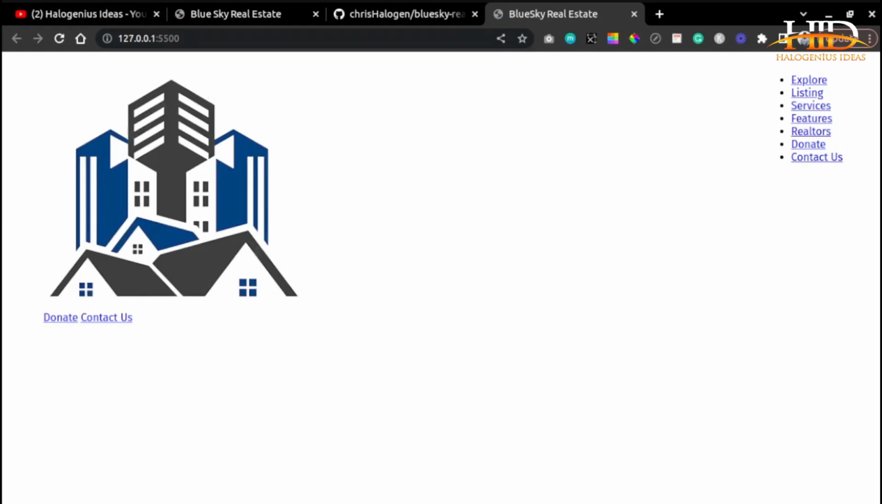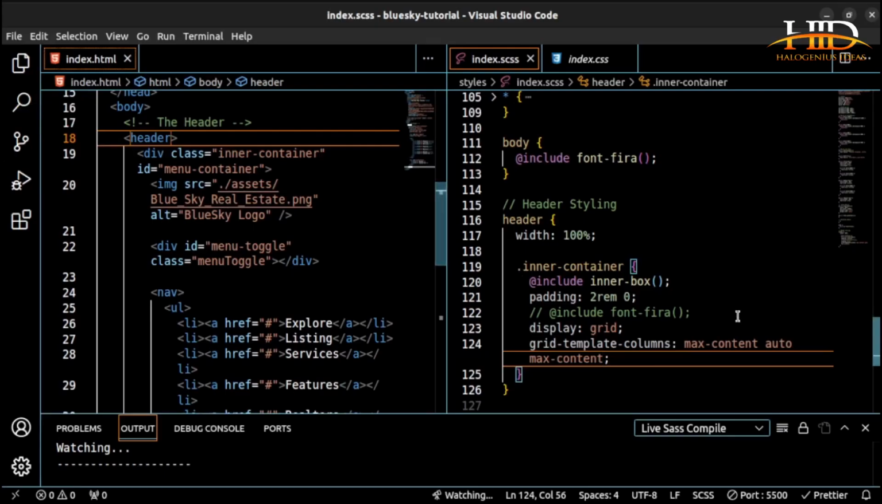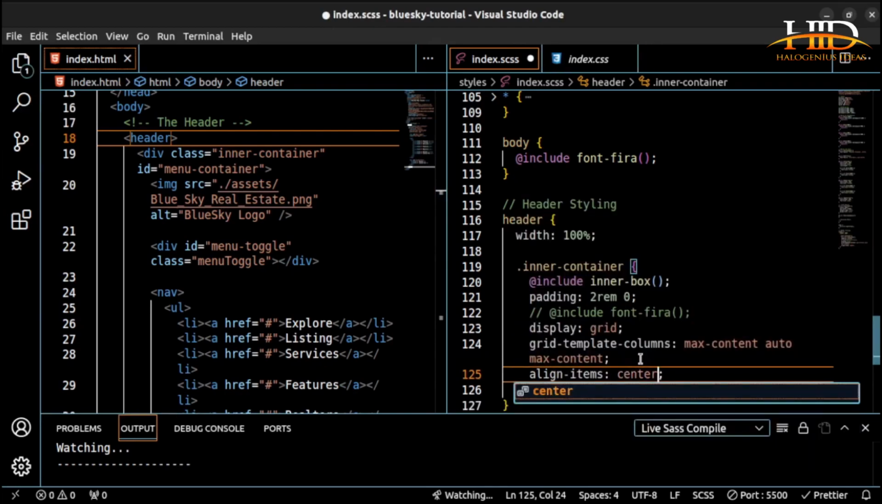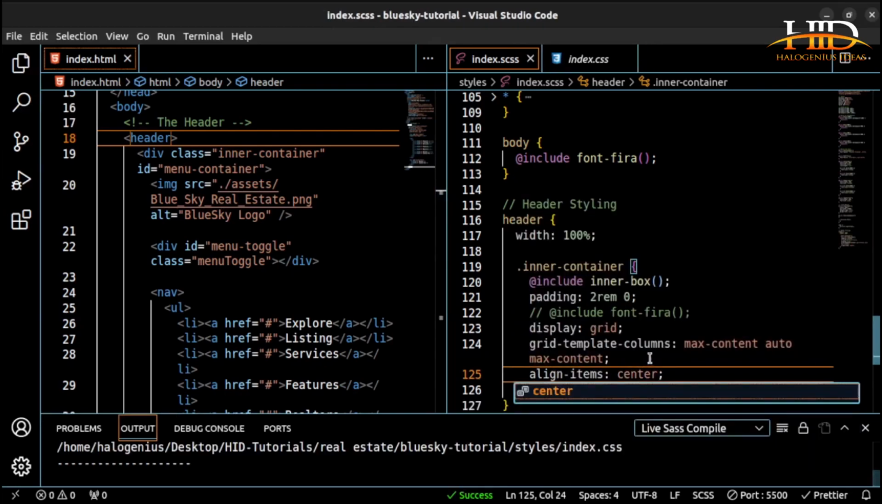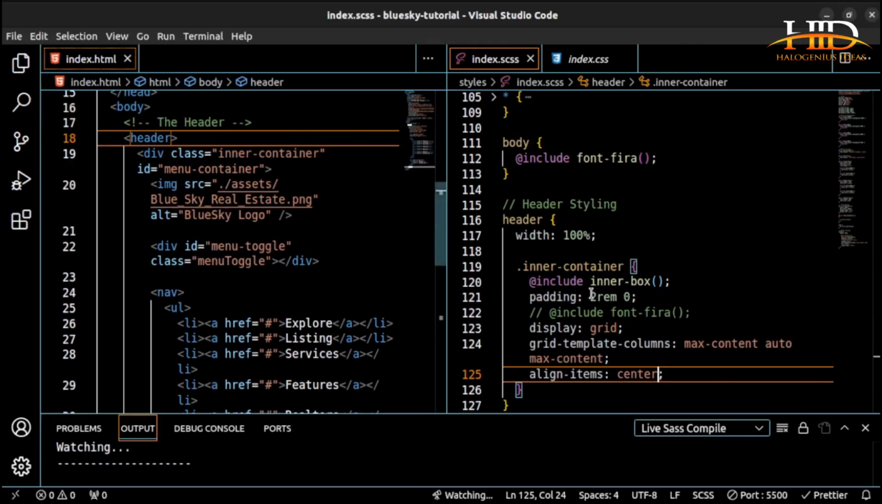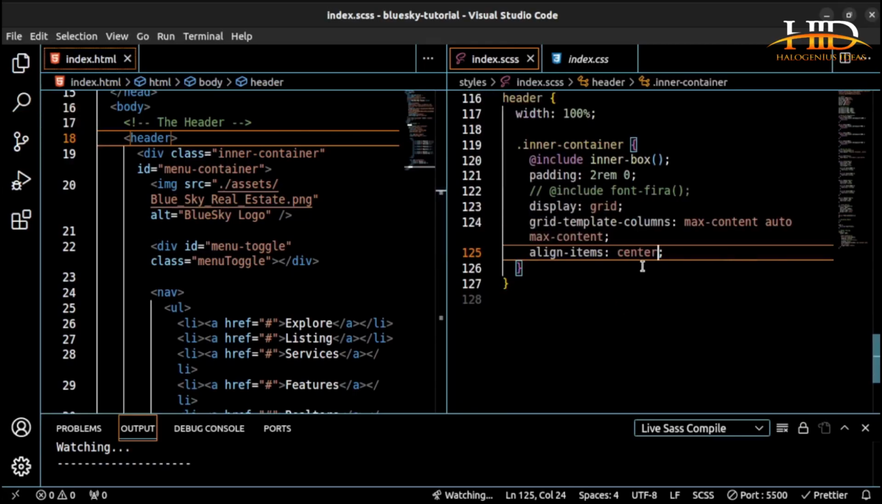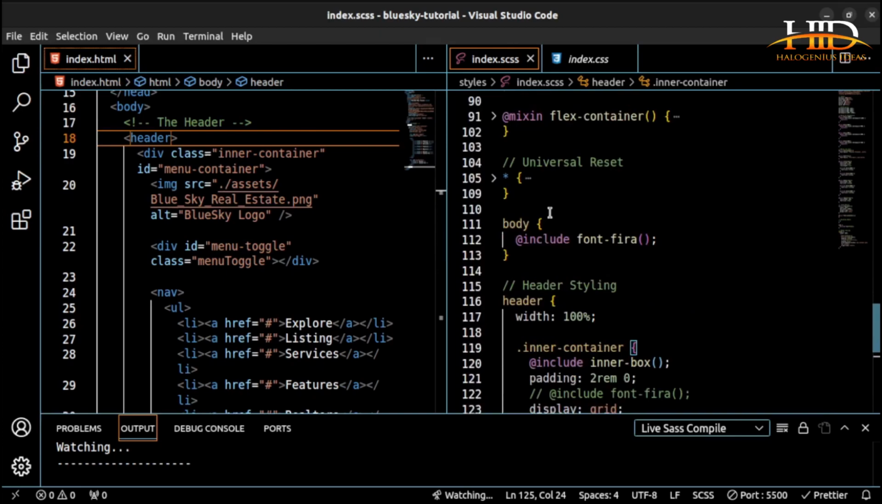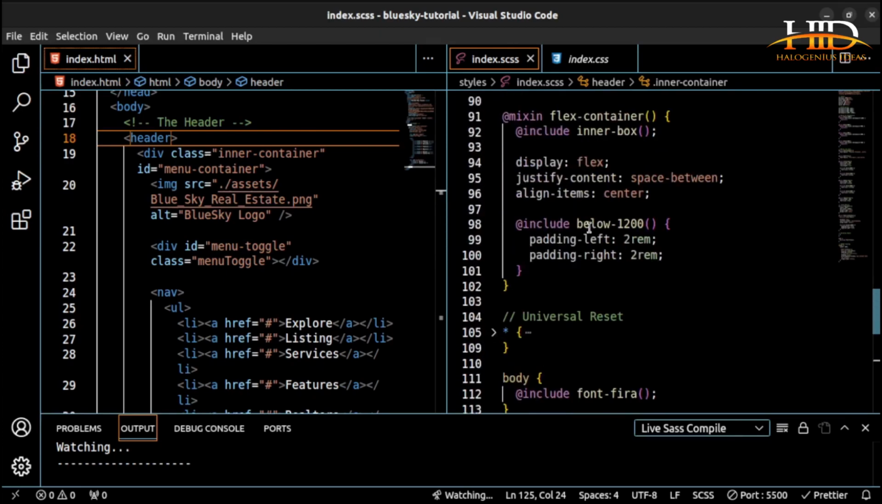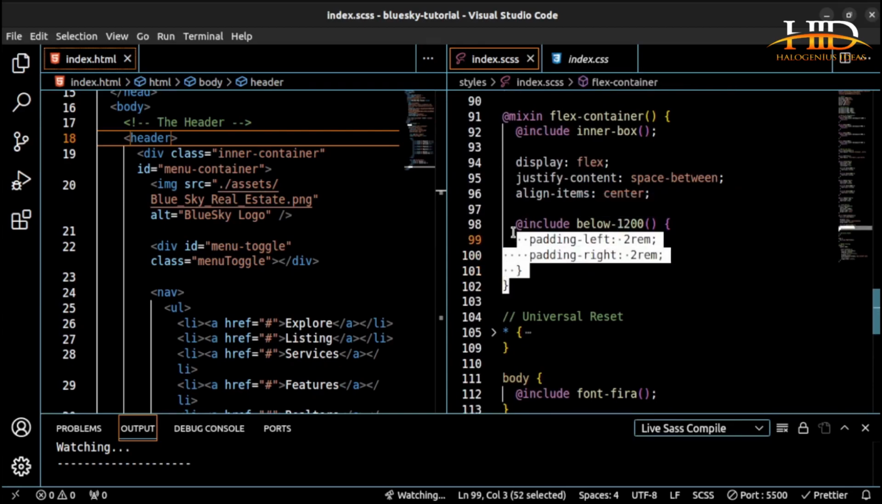Then I want to align the items center. So align items center. Come here, see everything will be aligned center. You can see I've aligned the items center. So after this one, I want to include something that I put here. So include below 1200, that will be this.